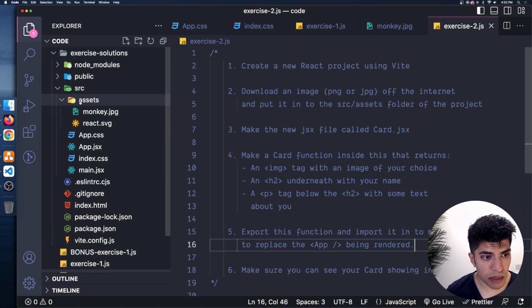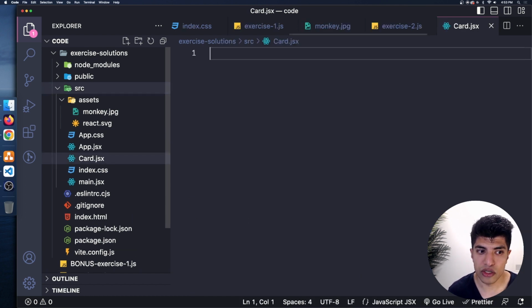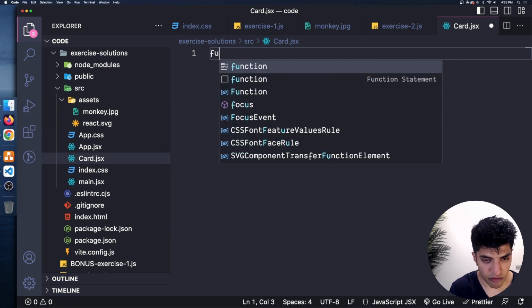Okay, so I'm going to come in here in my source folder. I'm going to create a card.jsx. I would highly recommend you use JSX instead of JS. It really helps with syntax highlighting and the compiler, depending on what kind of bundler you're using, like Vite in this case. And there's some other benefits that come with it. So I highly encourage you to use JSX files instead of JS, although some allow you to use just JS files. So we're going to create a function.